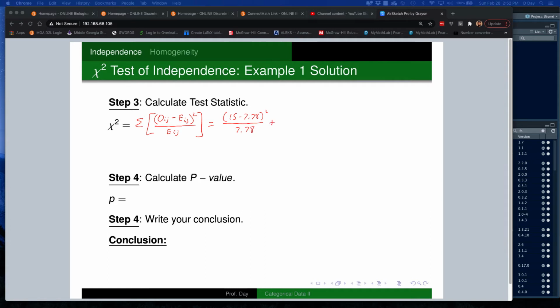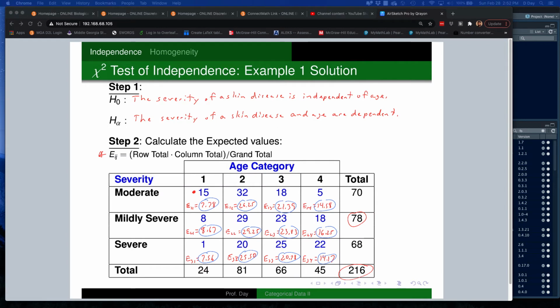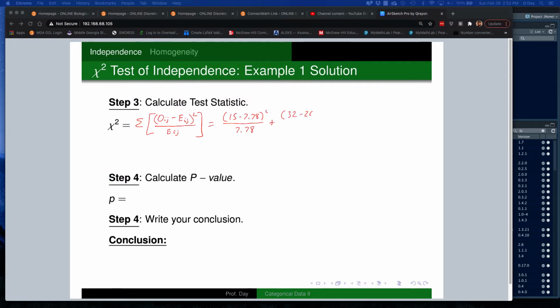Then we go to the second one and we go, okay, what was that one? 32 is the observed value there, minus 26.25. Square that and divide it by its expected value, which was 26.25, and we just keep going through the whole thing. I'm not going to bore you with going through all that, so dot dot dot. We end up getting, when we calculate it by hand, the value of 27.14675. Okay, so that's what we need for the next step when we find our p-value.